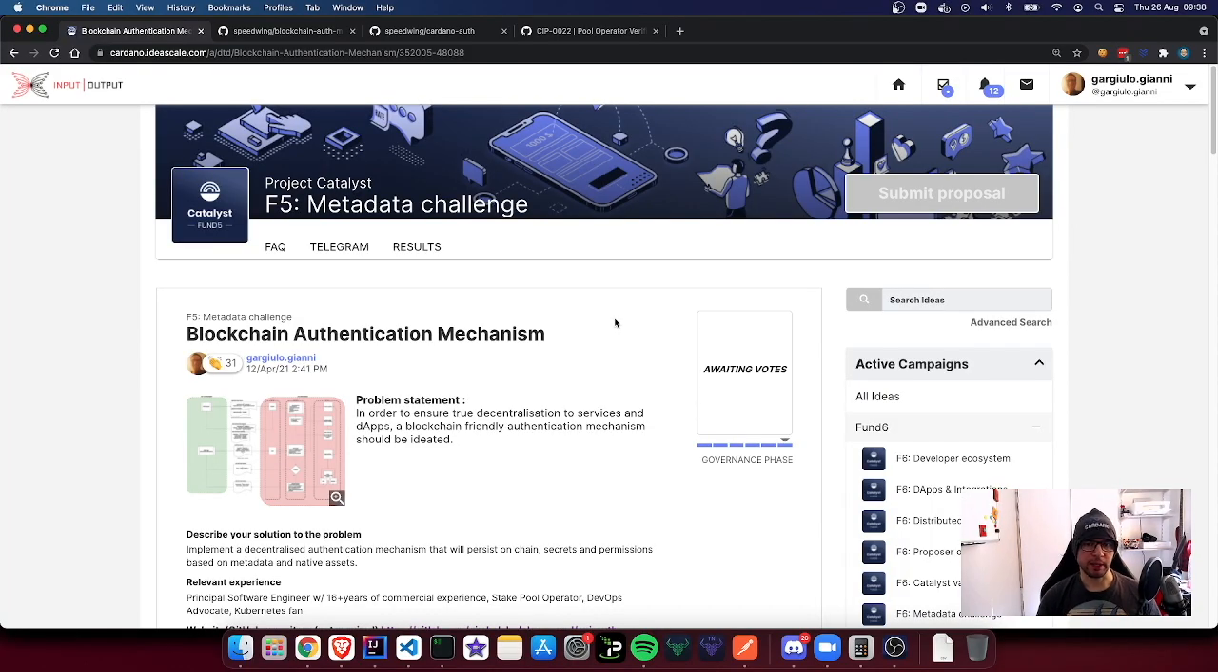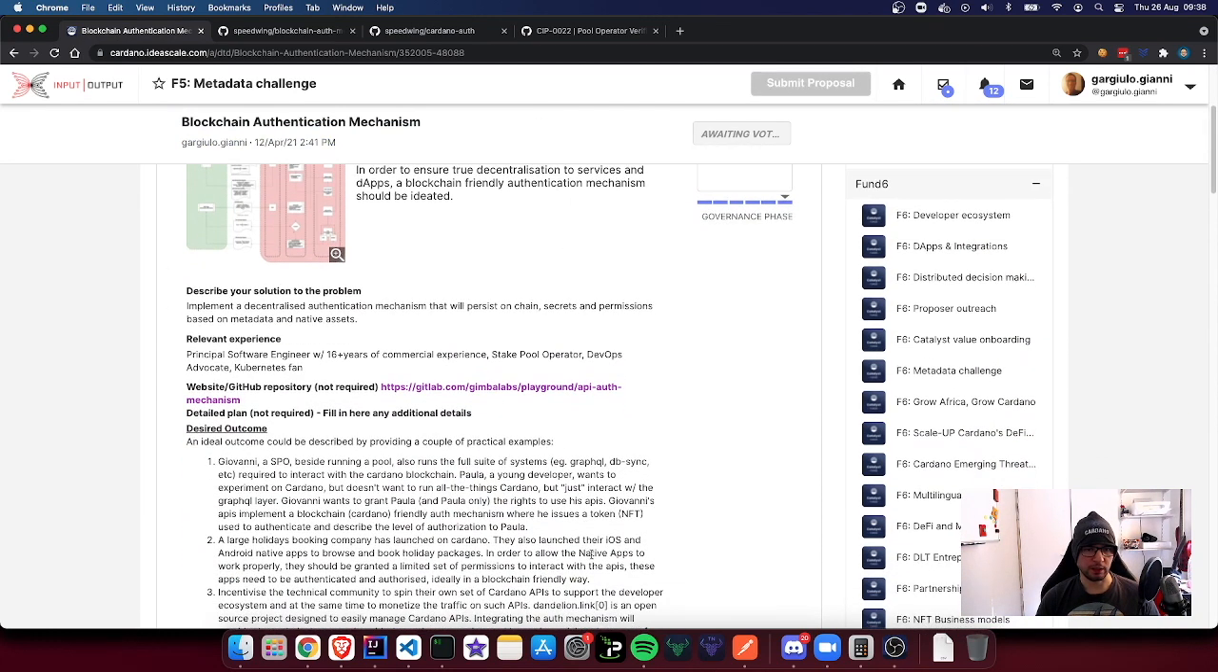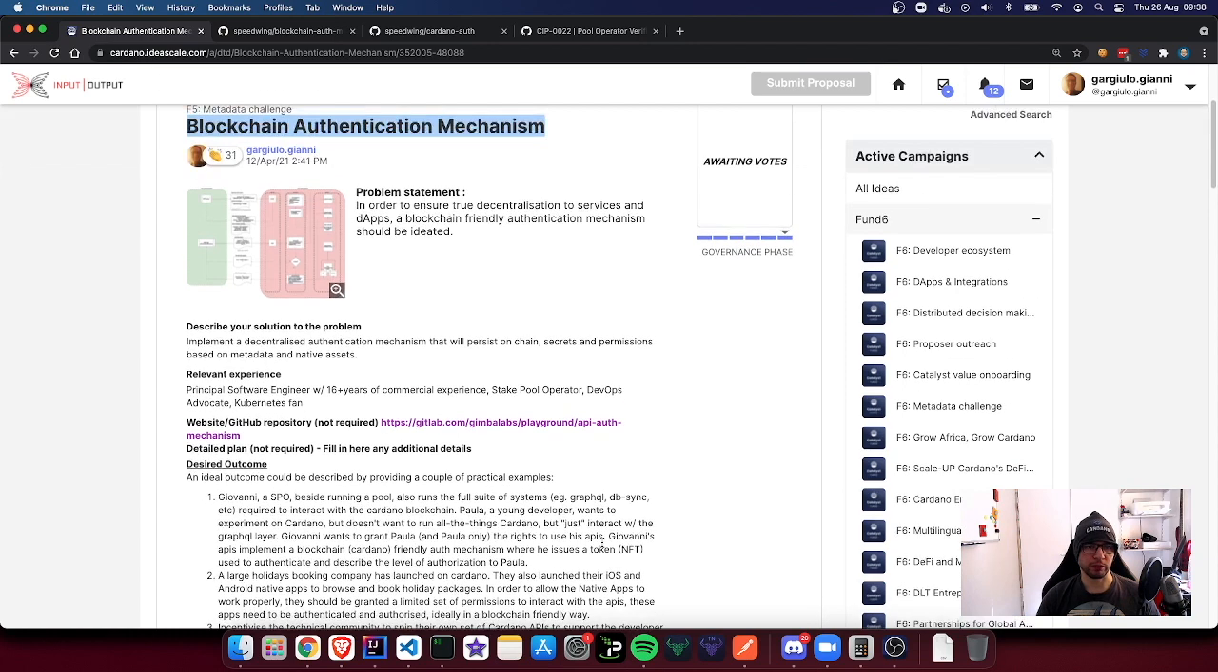Without further ado, though, let's take a look at the proposal and what I've been working on so far. So here is the page of the proposal. The title is Blockchain Authentication Mechanism, and here there is a good description of what the project is.